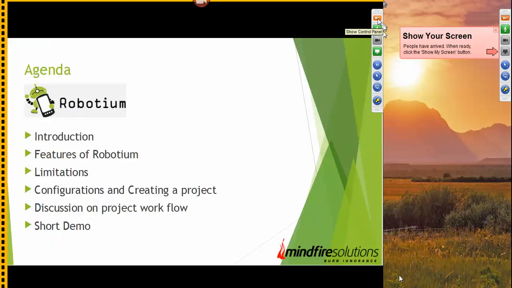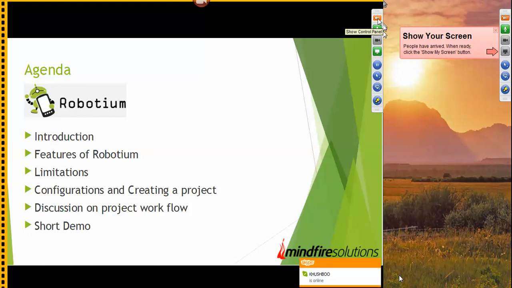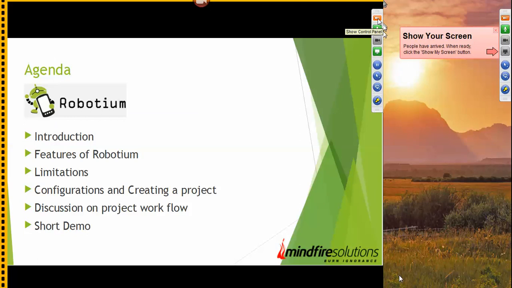Going through the agenda of today, we will have an introduction to Robotium, that means what it is and why we are using it. Then we'll discuss the features of this tool, and then the limitations that it currently has. Then we'll discuss the configuration, etc. Then we'll create a project, discuss the execution flow of the project, and then we'll have a demo.